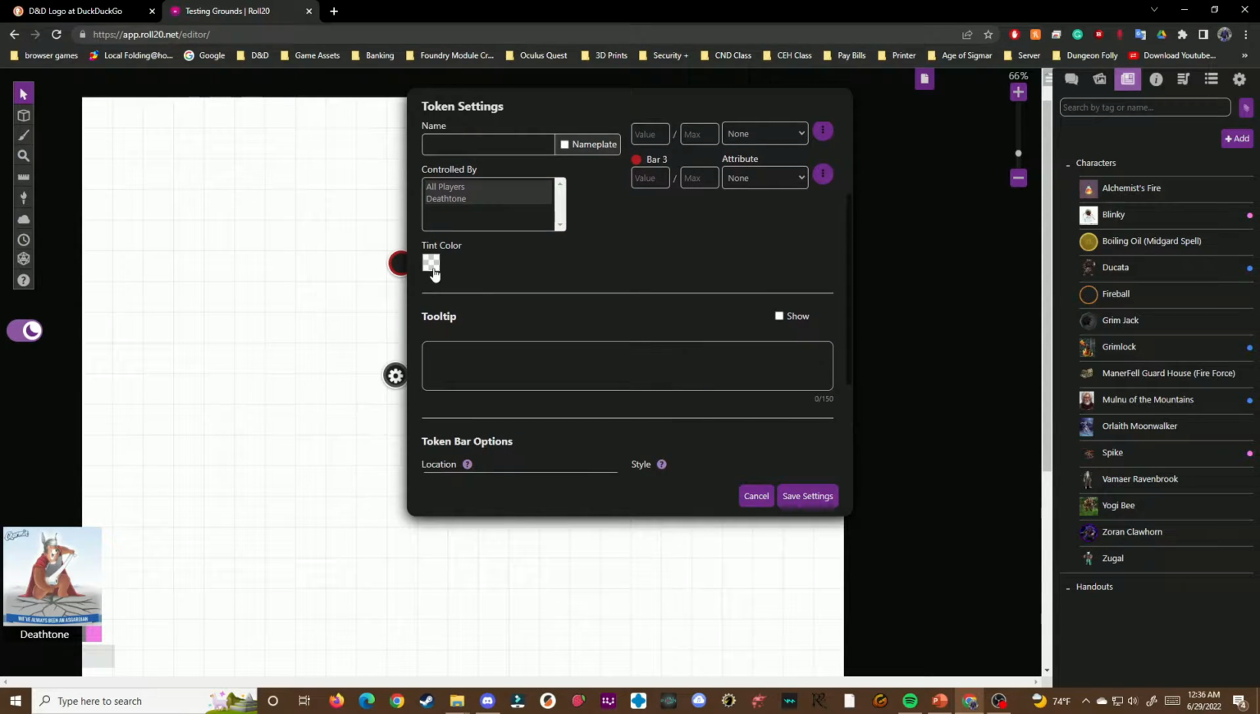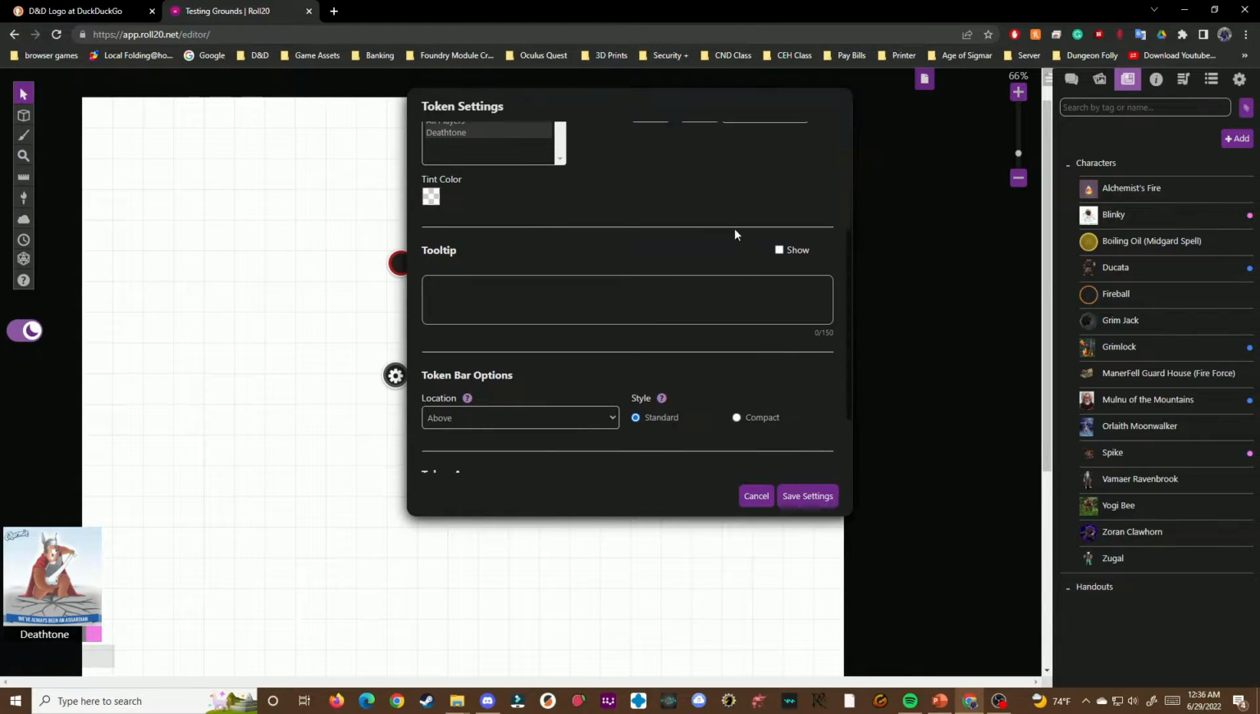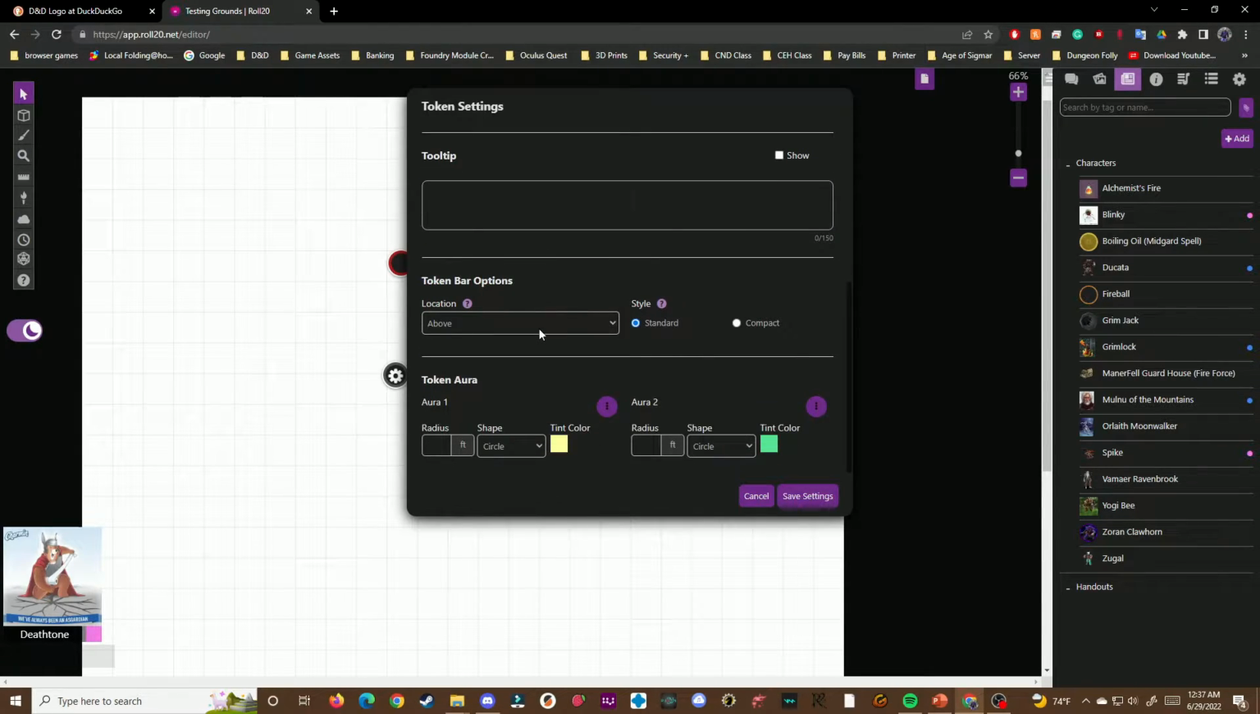As you scroll down, you can actually tint the token with a color, so that way if it's like poison, you can tint it green. You can add tooltips, which is pretty cool. You can hit show, and then whenever the GM puts the cursor over that token, it gives the tooltip. This is really useful if you have monsters and you need to have a little note that's really quick for you to read. You could put a tooltip on it.